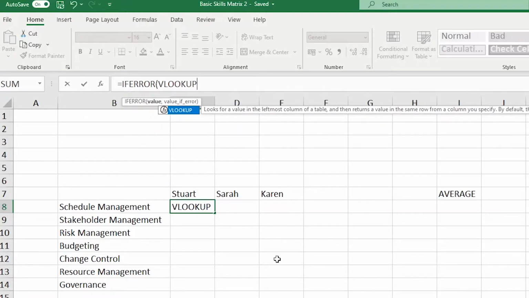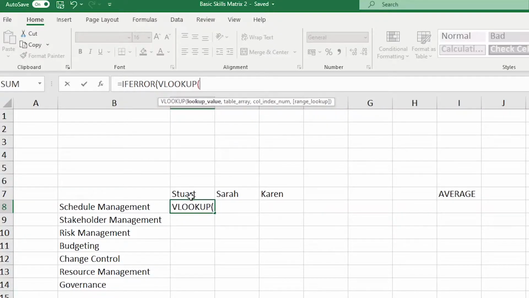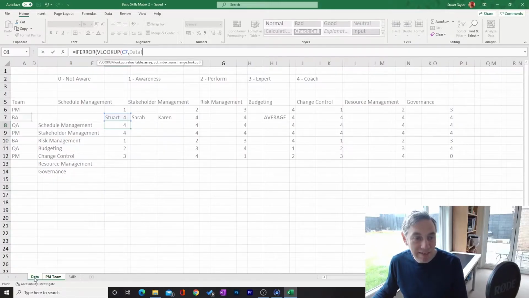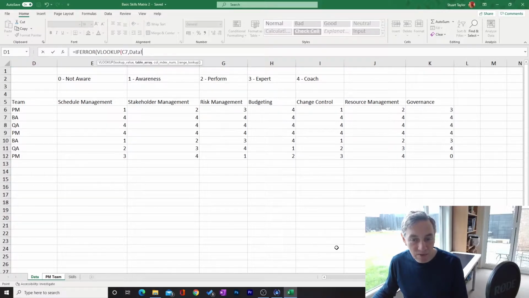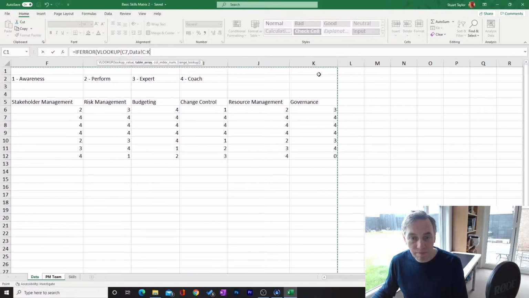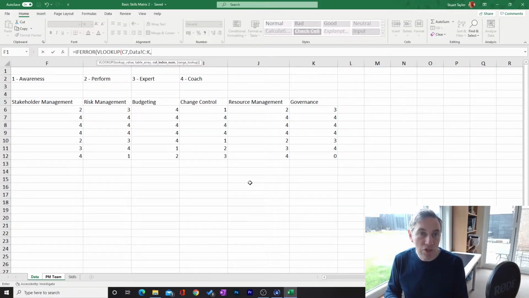Vlookup, open bracket again, and this time we're looking at Stuart. So select the cell that my name's in, comma, and we have to put the table array in again. So we go back to data. Once again, we highlight all of the columns that we've got useful data in, and we press comma. Which column are we looking at?